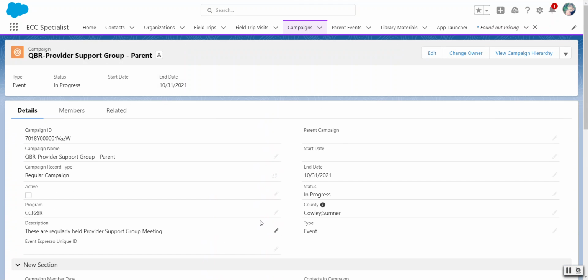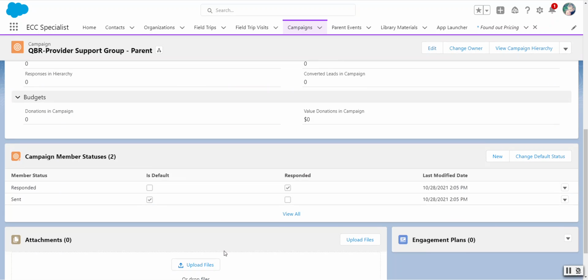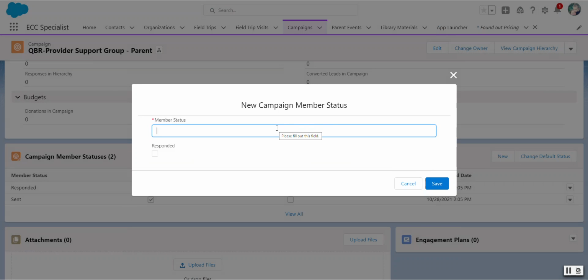We're going to now change our campaign member statuses. Right now we have two options, responded or sent, okay? But neither of those really make sense. So we're going to click New, and the member status is attended. Now, if they attended, we are considering that as responded.